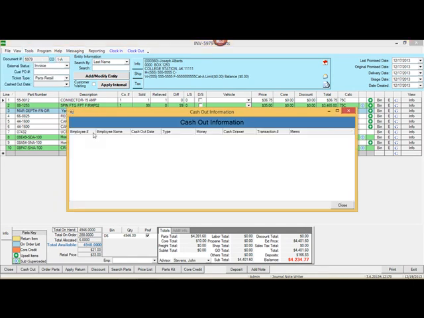If this invoice were cashed out, you would get basically the same information that you'd have on the deposit screen. The reason why we're not seeing any information on this ticket is it's still in an invoice status, which is open and allowing us to do modifications. Once it is cashed out, this information will be populated.